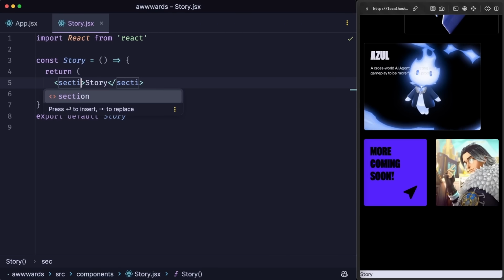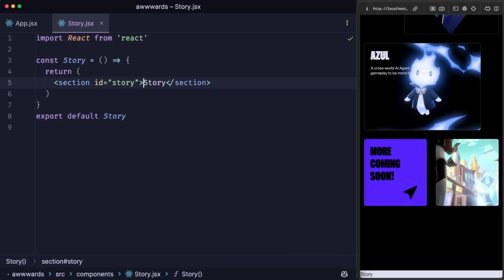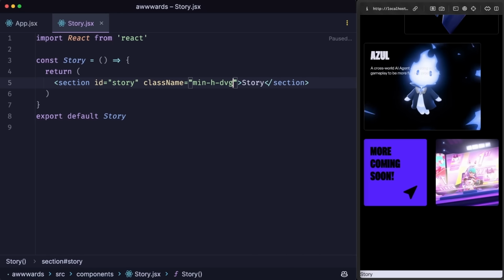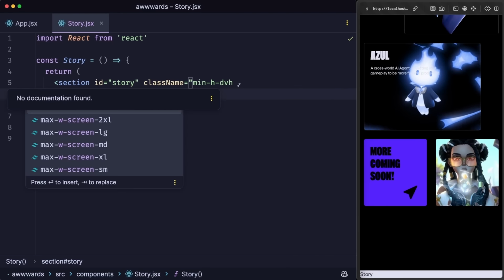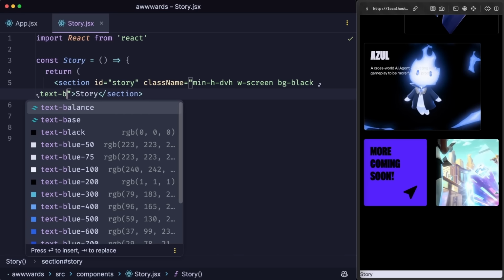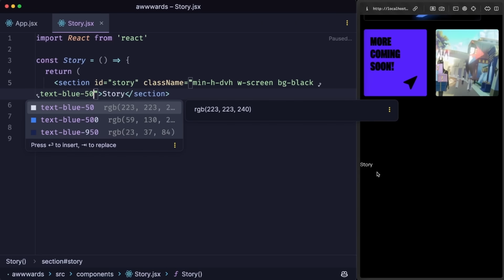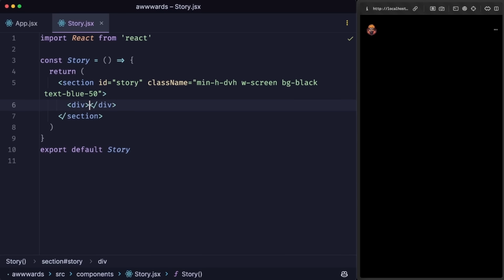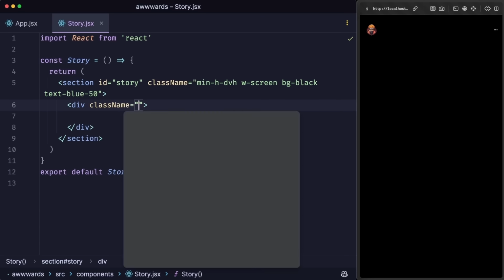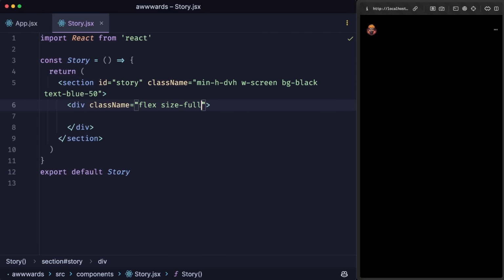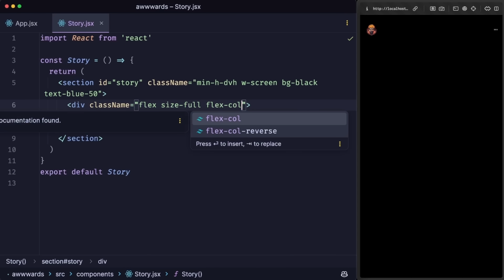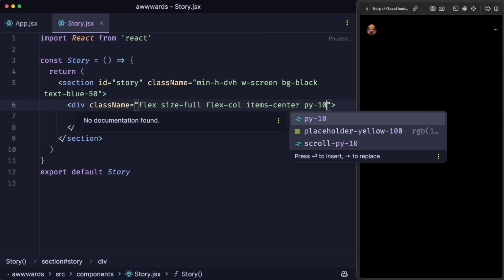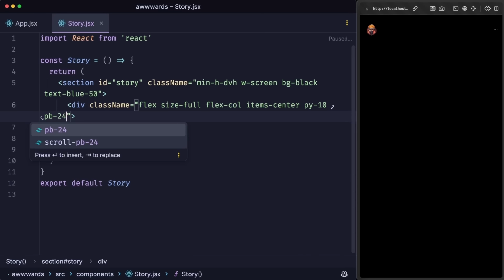And let's turn it into its own section with an ID of story, a class name equal to min-h-dvh, w-screen, bg-black, and text-blue-50. There we go, that's better. Let's also within it render another div that'll have a class name equal to flex, size-full, flex-col so the elements appear one below another, items-center to center it, padding y of 10, and padding bottom of 24.